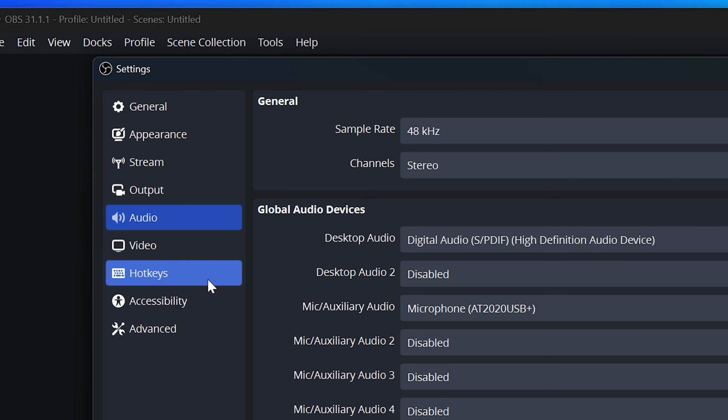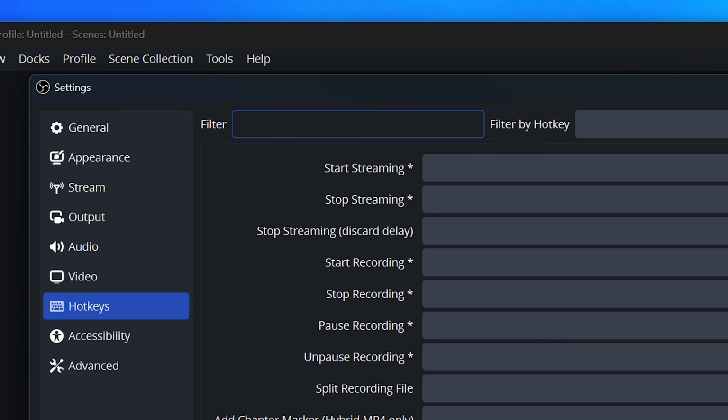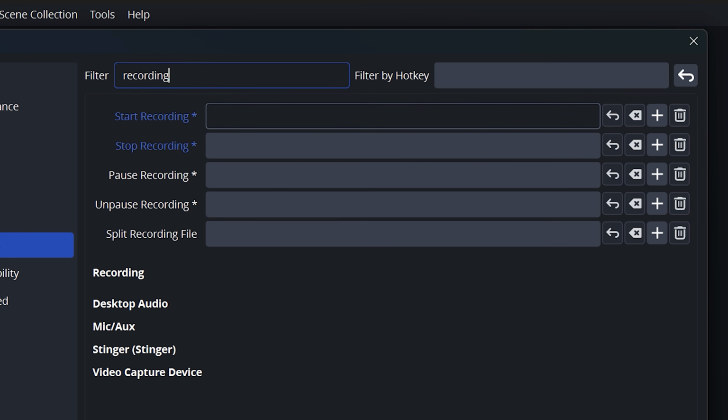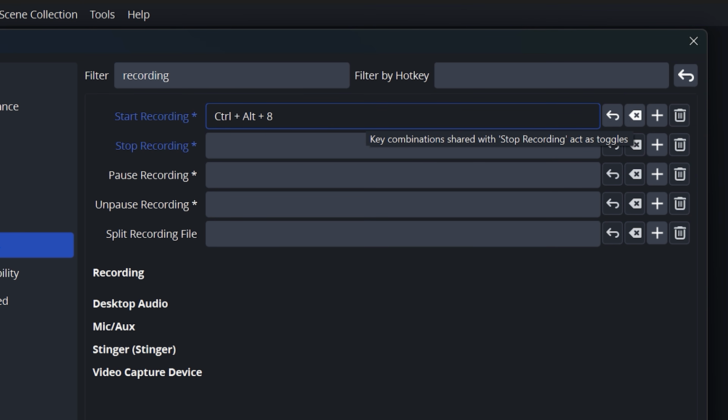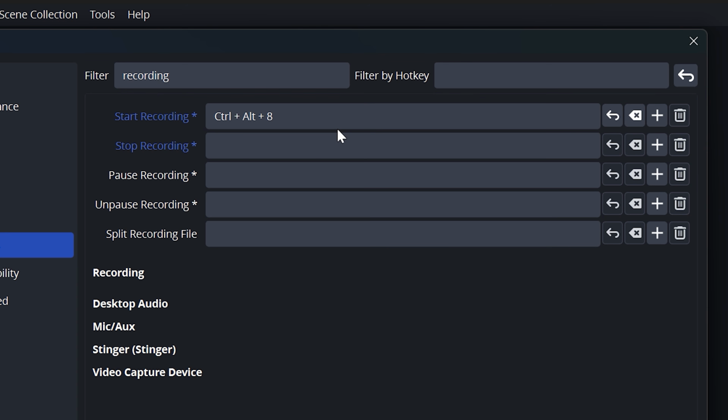Then switch to the hotkey setting. Select the filter box and type in Recording. Select the Start Recording box. Then press a keyboard shortcut you want to use to start recording. I'll just be using Ctrl-Alt-8. Whenever OBS is open, you can press this shortcut to start recording, even if it is minimized.